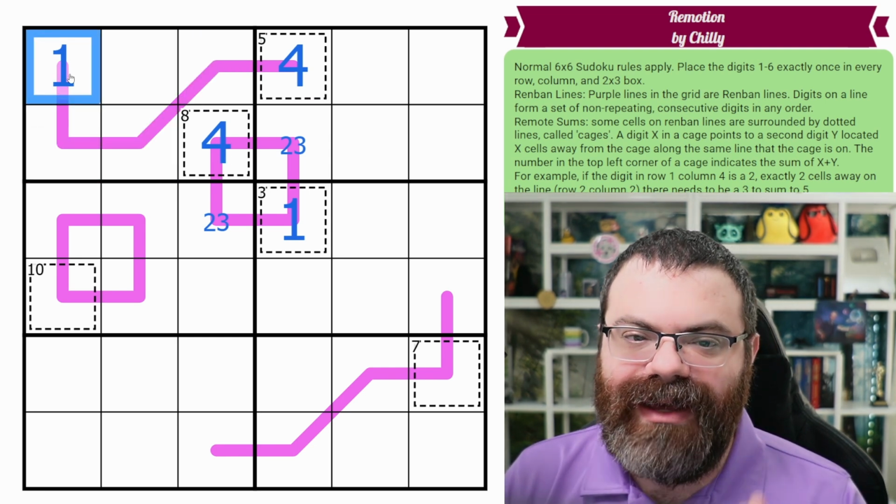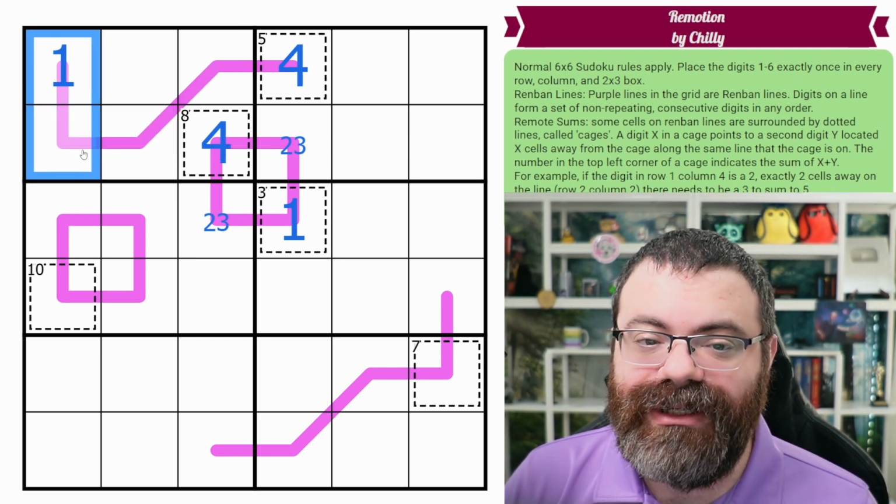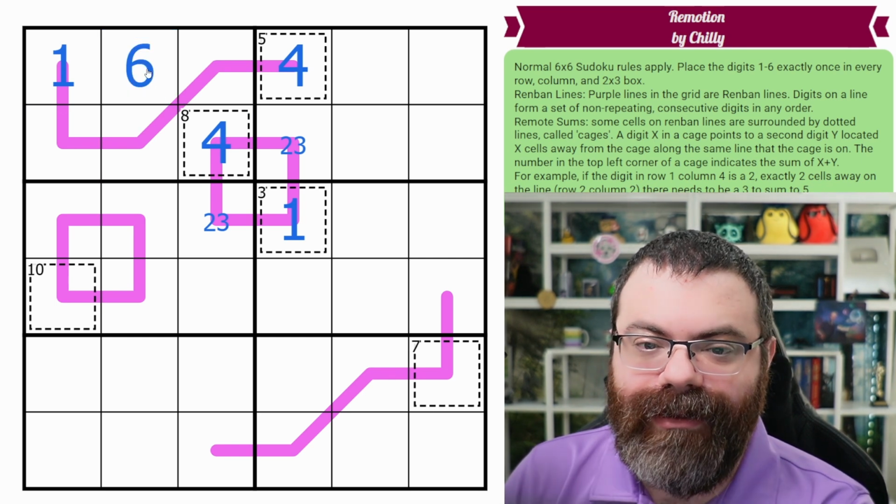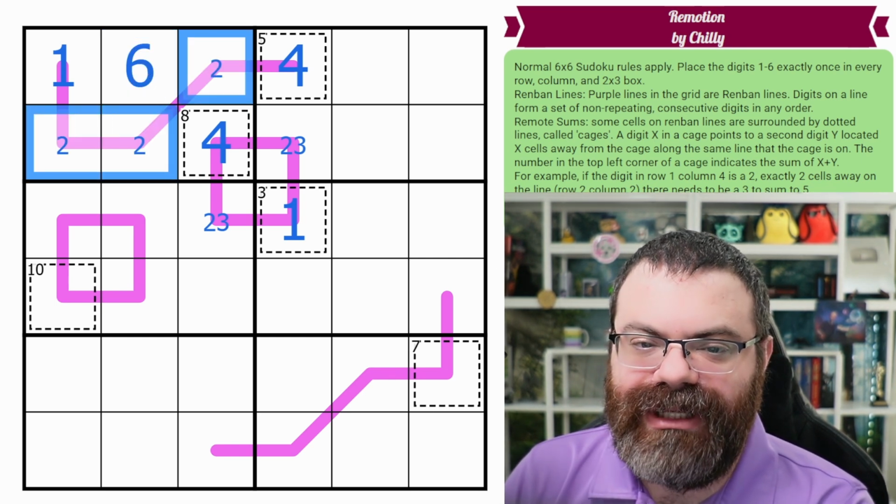But that means there's a 1 on it, which means there's no 6 on it. So where does 6 go in this box? It goes here. And then these are going to be from 2, 3, 5.